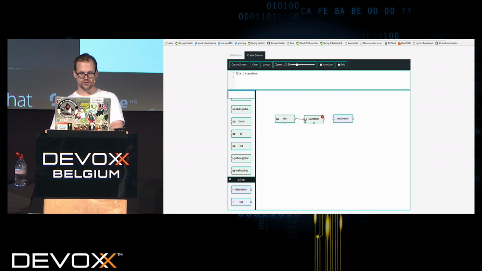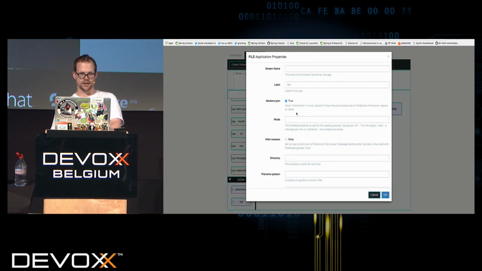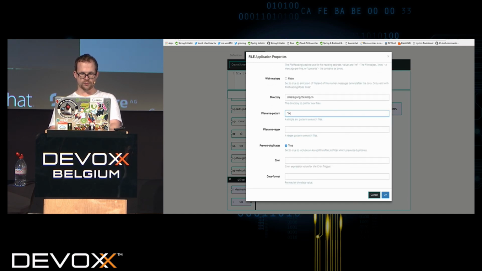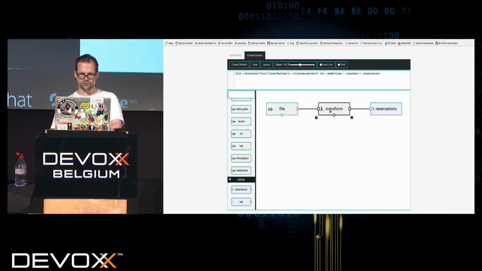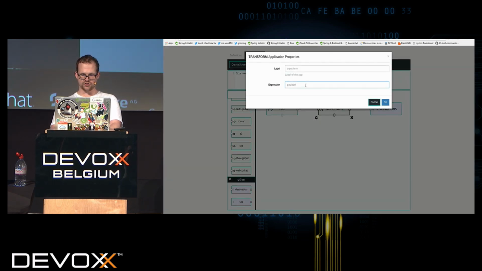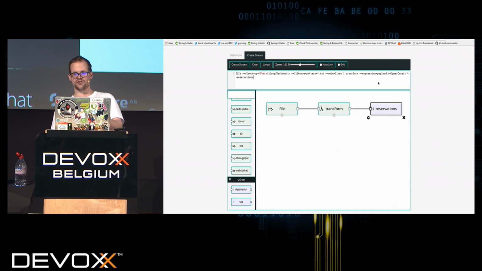We're going to say there's that and there's this, and we could do this the manual way up here, or you could click on the gear icon here, and we could say, for example, that the mode we want to use is lines. We want to monitor the users JLong desktop in directory, and we want to look for files that end with .txt. Okay, so we're going to hit OK, and then for the transformer, I'm going to say whenever a message gets sent, whenever a line is sent, I want to uppercase the line, and then I want to send that result to the RabbitMQ destination.